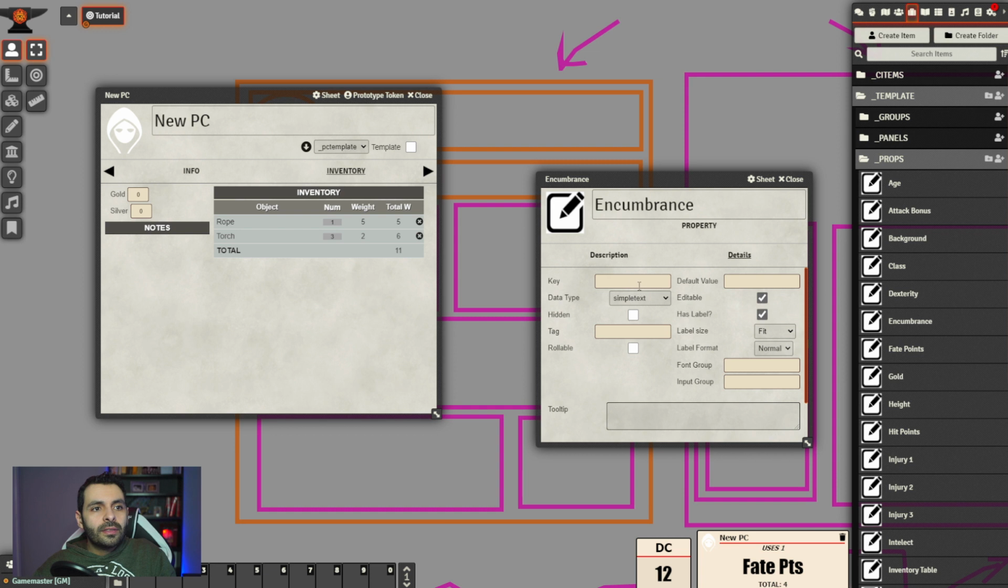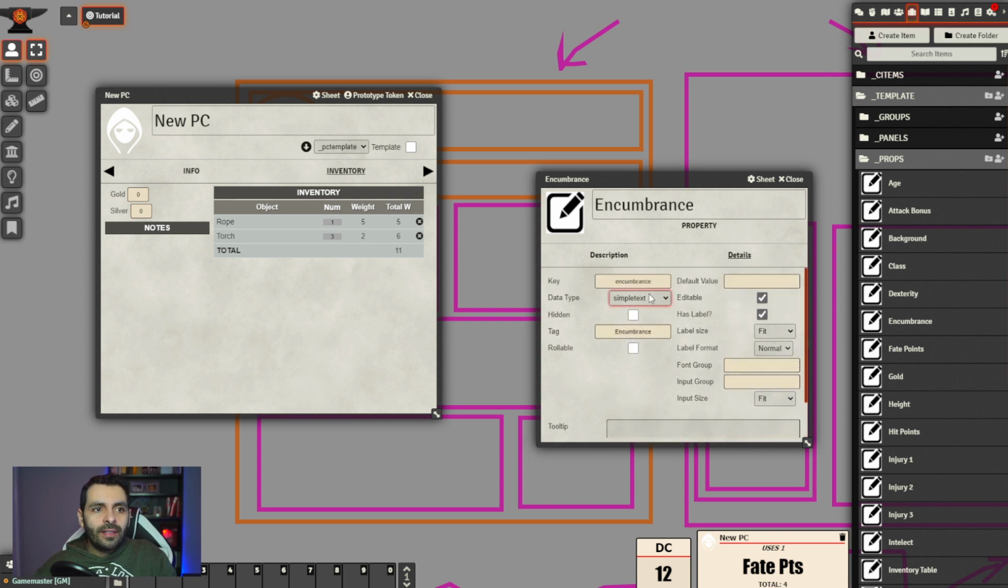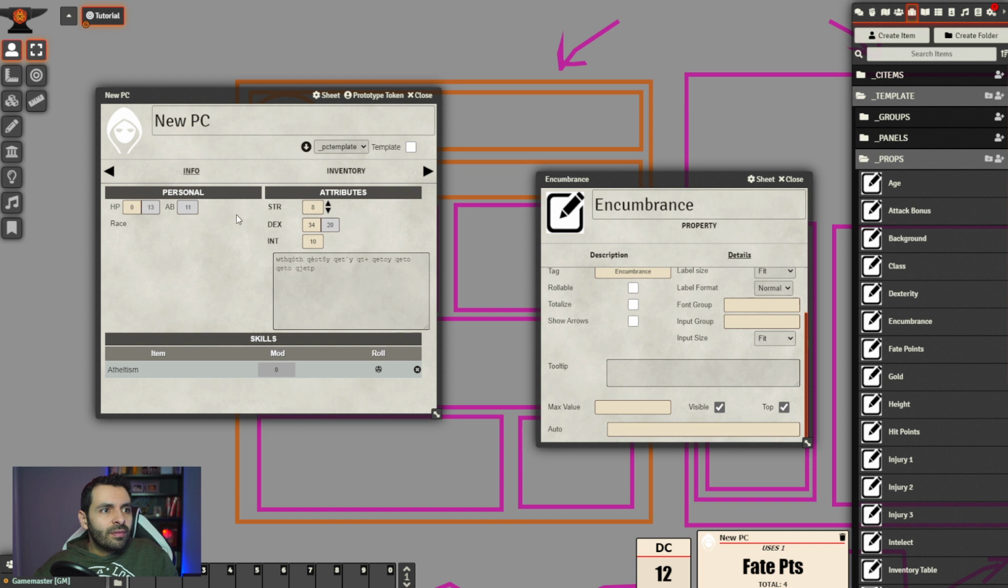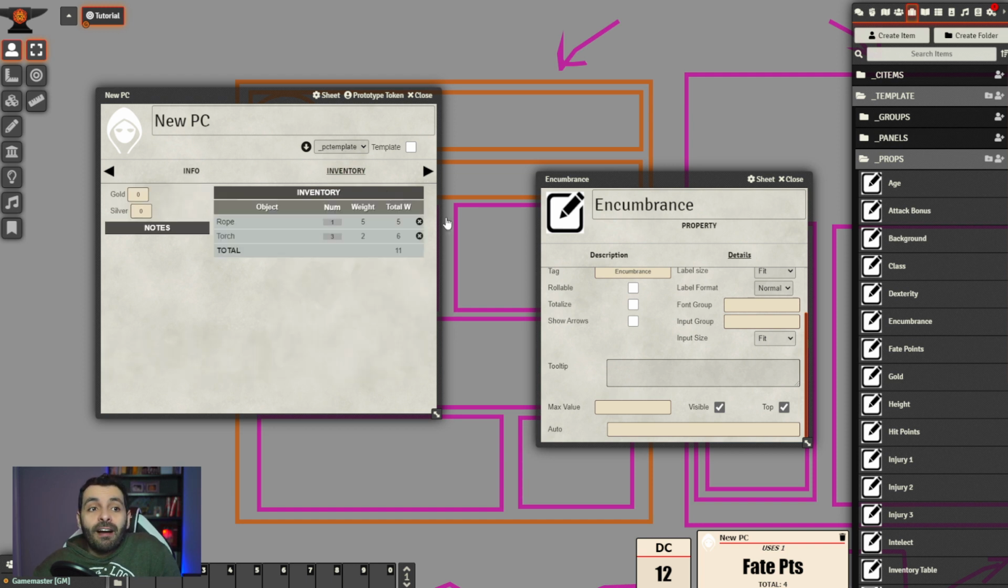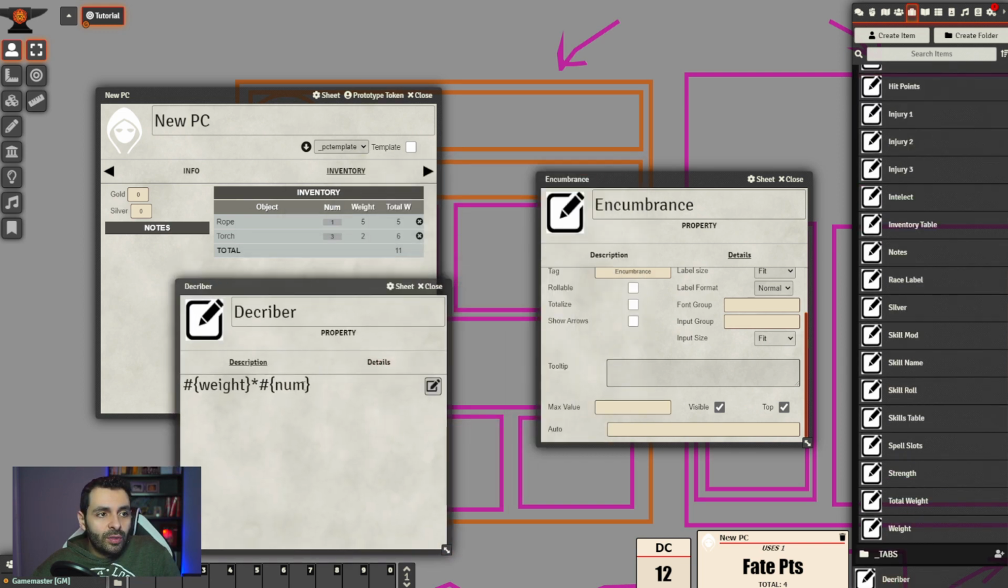And the encumbrance, the key is going to be encumbrance, and we're going to have a simple numeric, and it is going to have an auto value. No, the max value is going to be, I don't know, strength multiplied by 5. Okay, so remember, we are going to refer to strength, and this is a property of the character, not of a C item.